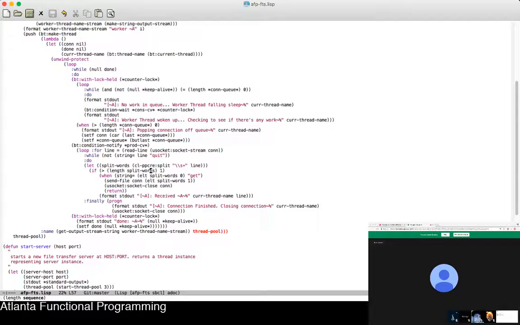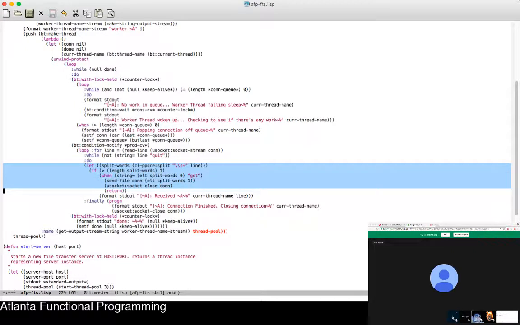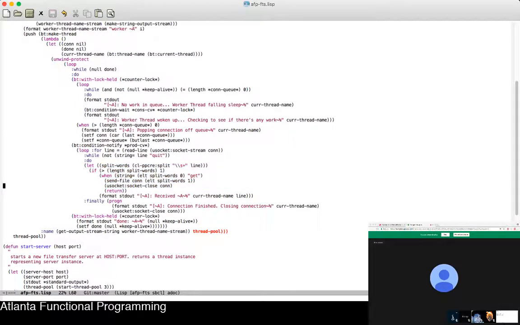Once we receive the line from the socket, then this is probably kind of hokey, but what I did is I split the words on the line, check to see if he's trying to get a file, which is what this code here is doing.